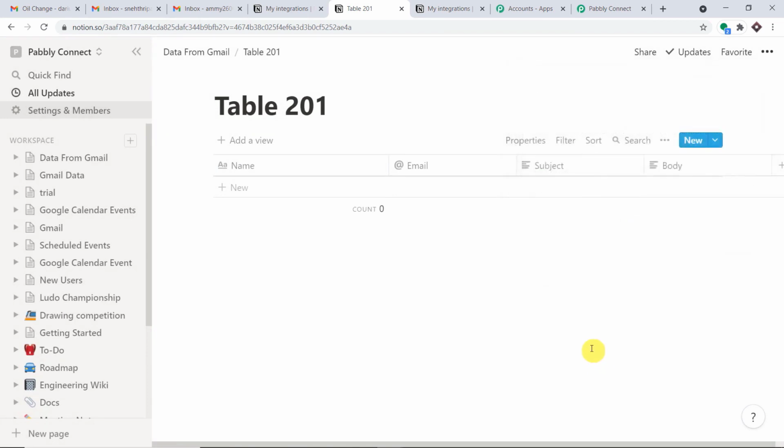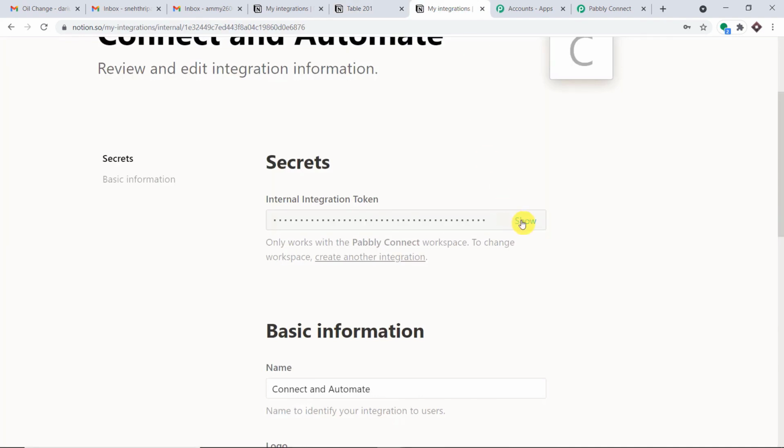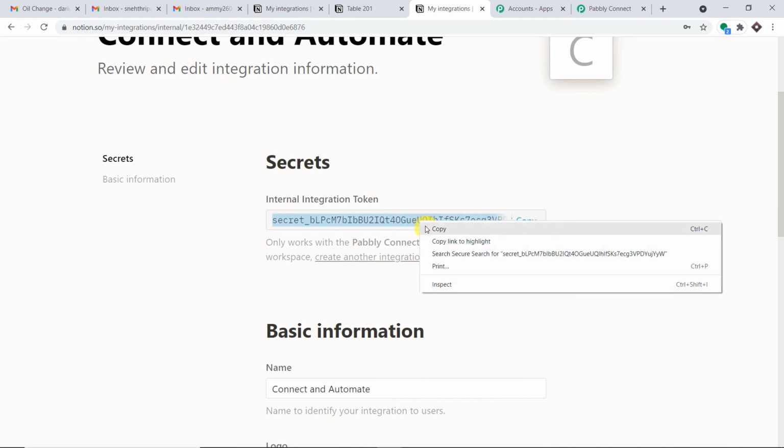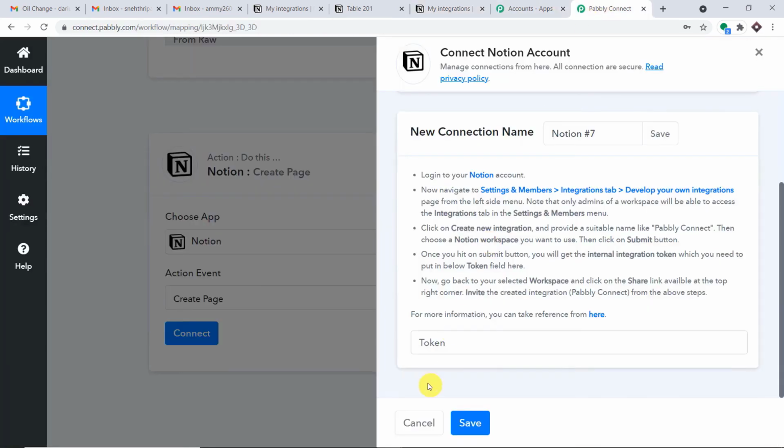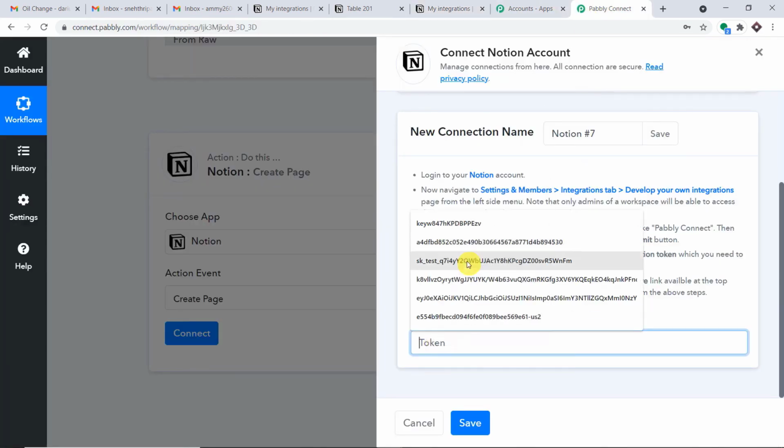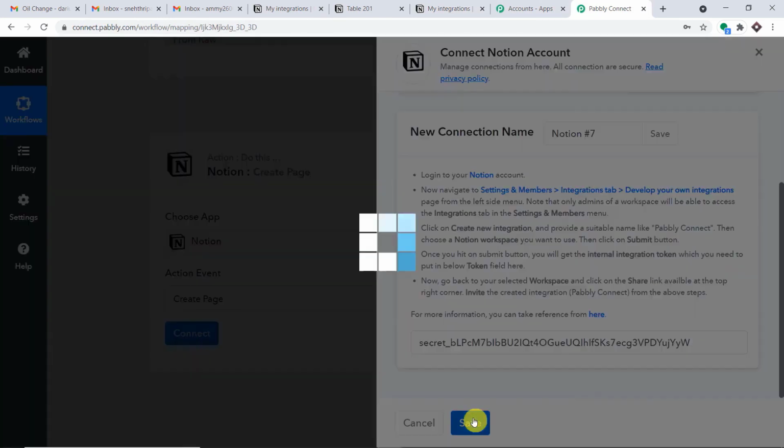So what now? Now we are just going to copy the code. Okay, so this is the token. So I'm just going to copy this, and I'm going to paste it here. I know it's a bit tricky, but you have to do it. And let me just click on save.